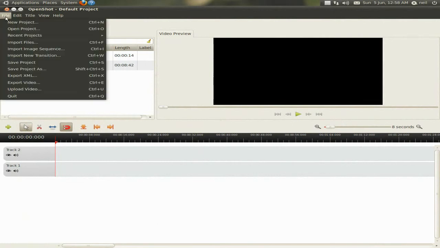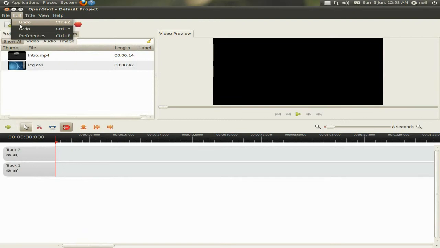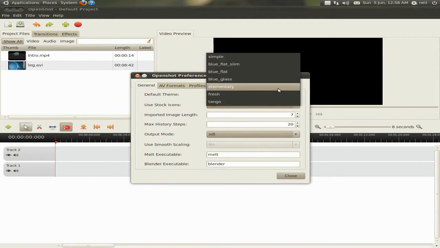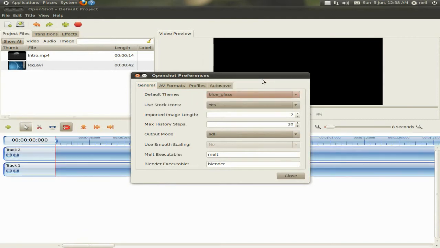Okay. Your usual file menu, import, export stuff, edit, undo and redo, and your preferences. I'll go to preferences. Now I'm using the default fresh theme here, but you can change all the themes, so should we change one? Yeah, we'll go to blue glass. Fine for me. Use stock icons, yes or no. Import image length, usual. You can go all through this for yourself.